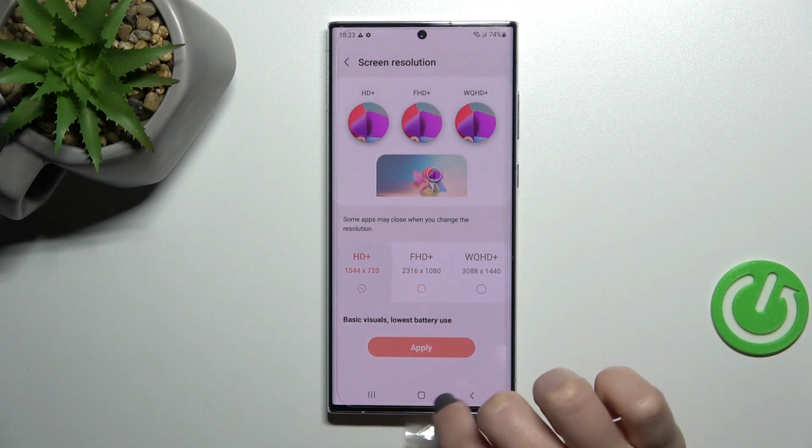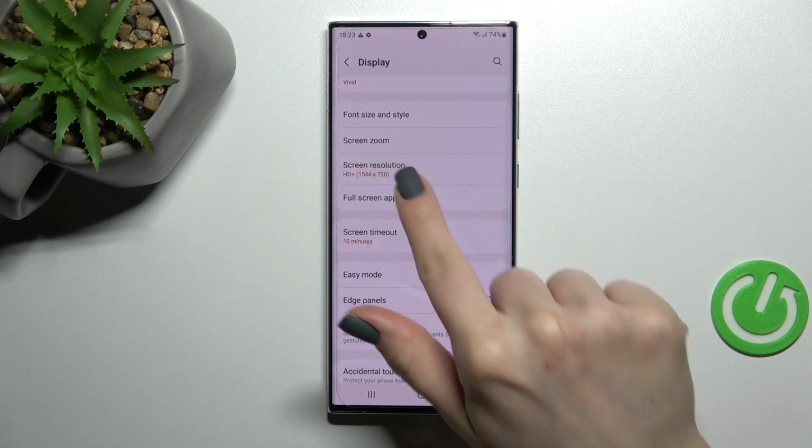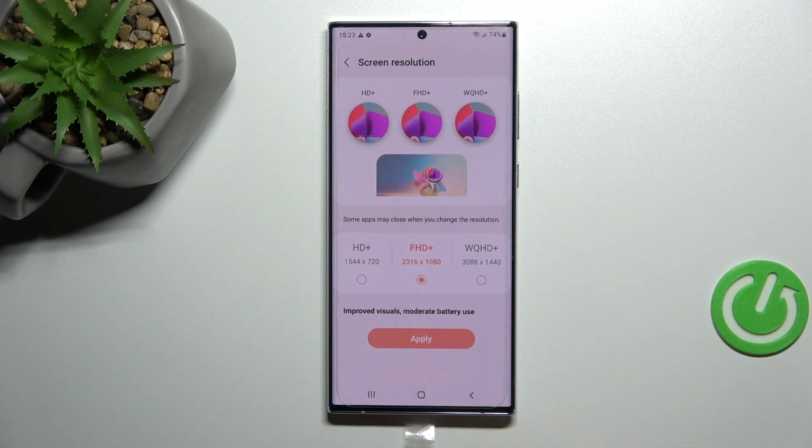Then just tap on it to apply. Wait a second, and as you can see, we have successfully changed our screen resolution.